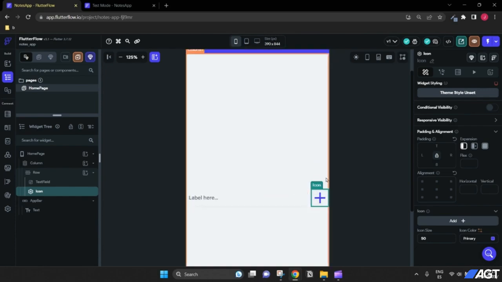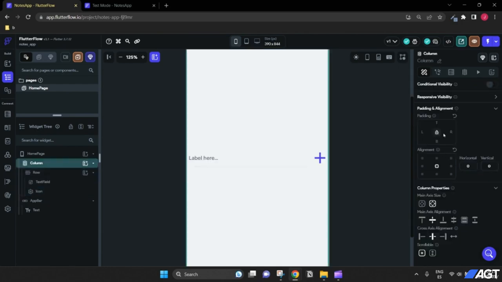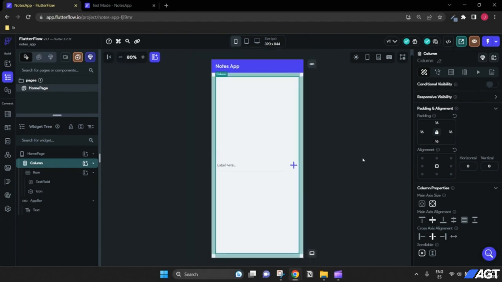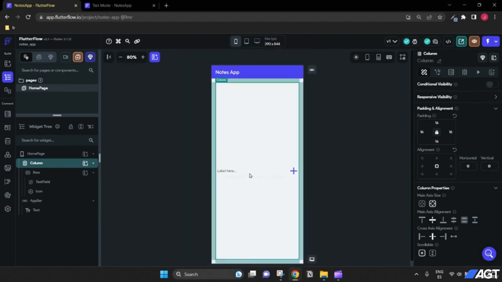So now maybe we want to add some padding, maybe some space around the text field and the icon. One thing that we can do is select the column and add in some padding to all sides of the column. So let's click on the lock and then select 16 maybe for all the sides, okay? Now we can zoom out a little bit. And now we can see that we have this over here, which is good.